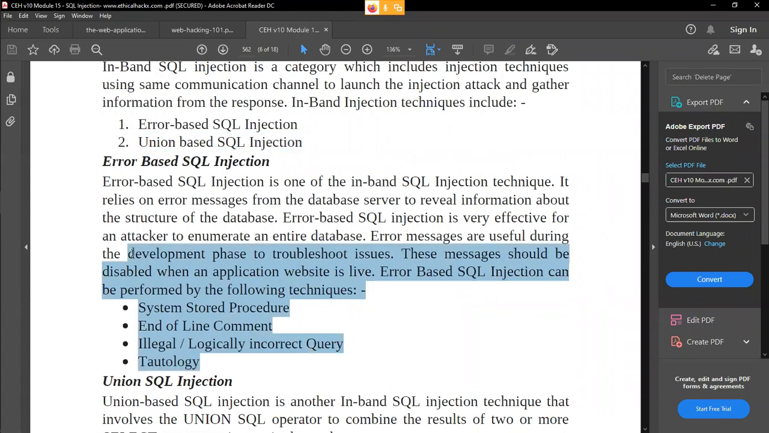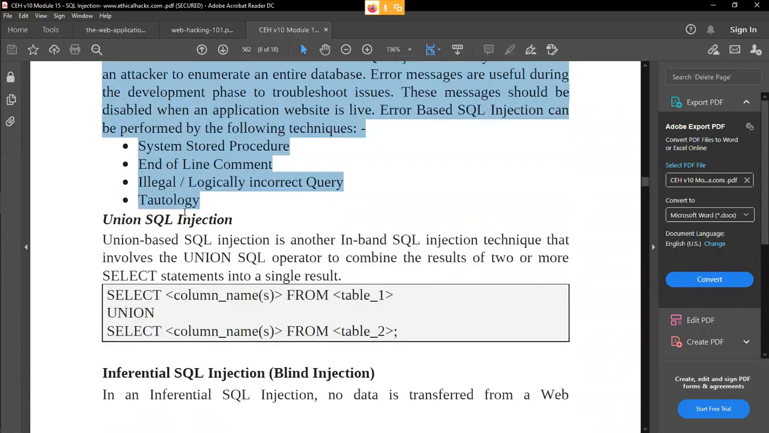So right now we are doing error-based exploitation, getting the errors from the server side to reveal sensitive information. And if you see over here, union injection is all about combining the queries in a proper way. Union-based SQL injection is another in-band SQL injection technique that involves the union operator to combine more and more select statements.